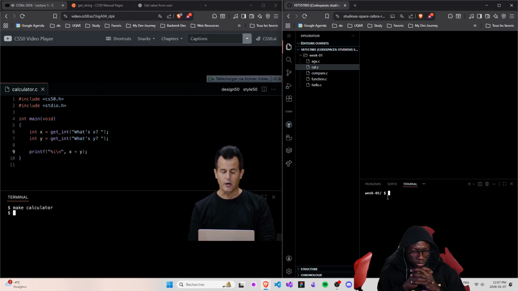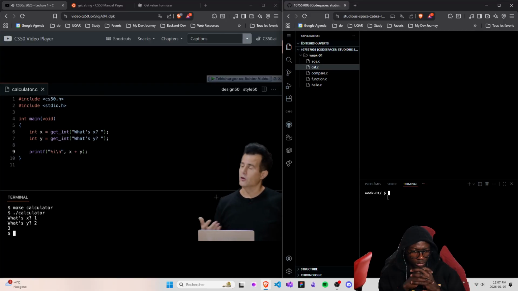Let's make this calculator, ./calculator, enter, 1, 2, and we still get 3. So the code now is still working.